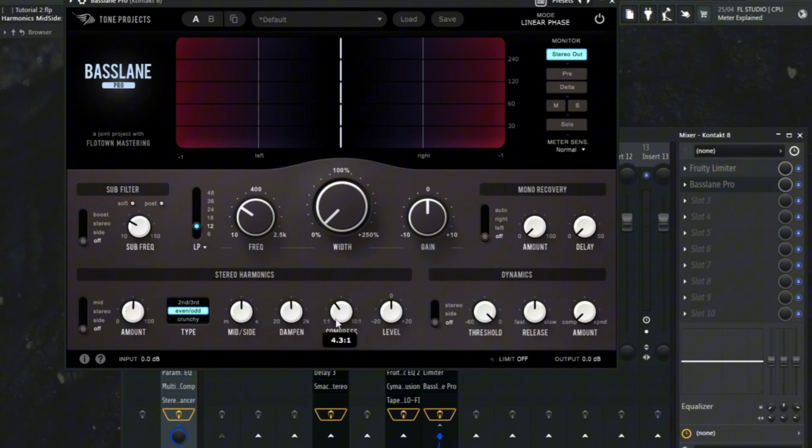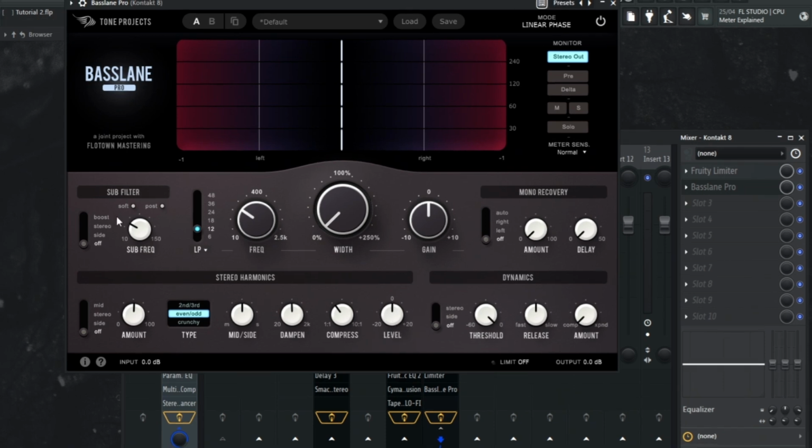Next to it is the compression. This is used to set the amount of compression on the harmonics generated. The next one is the level, which can be used to set the level of the harmonics mixed with the dry signal. Coming over here to the sub filter section, you can use this to clean up the sub frequencies.